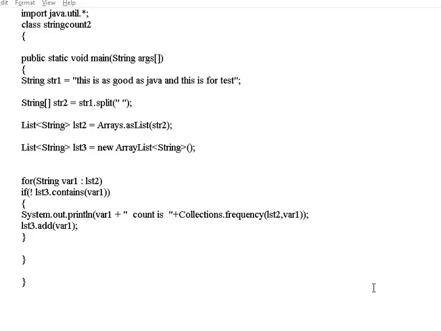Words count in a string. So let us take an example here. Here I have created a string which contains "this is as good as Java and this is for test". This is the string we have created. So we need to get each word count, how many times it's repeating. So we are going to get that count from that string.